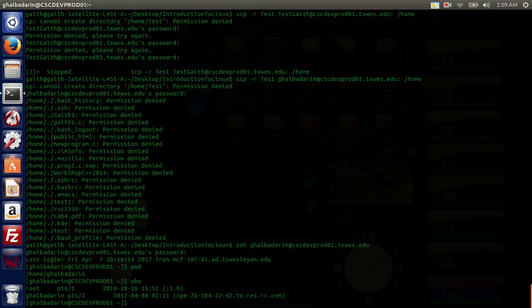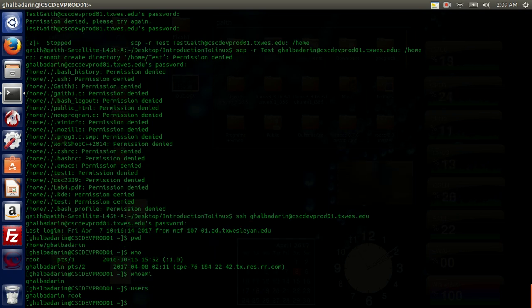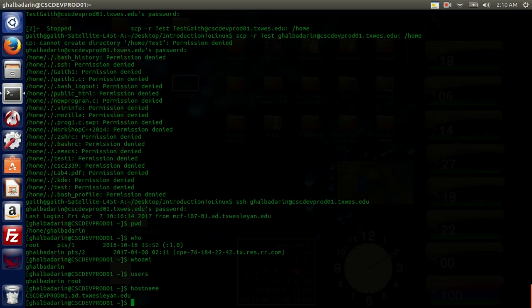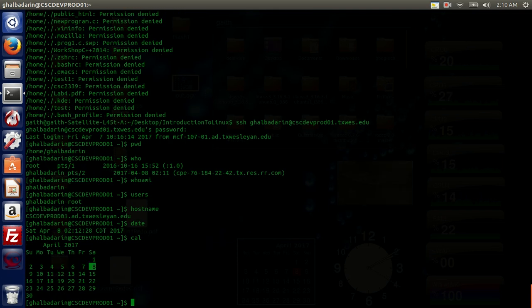Who's logged on. This is me, and just the root, and I can say who am I. It says this user, so I can say users, same as the commands. Here are the users. Hostname, you're going to see it's different than my hostname on here. CSC development product, and what else did we use? There's other good commands like date. It should print the date. Calendar, print the calendar.